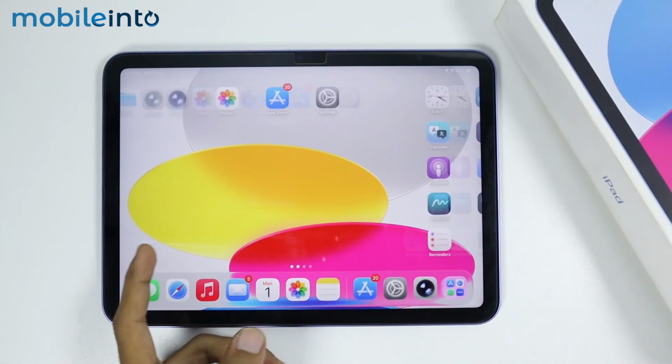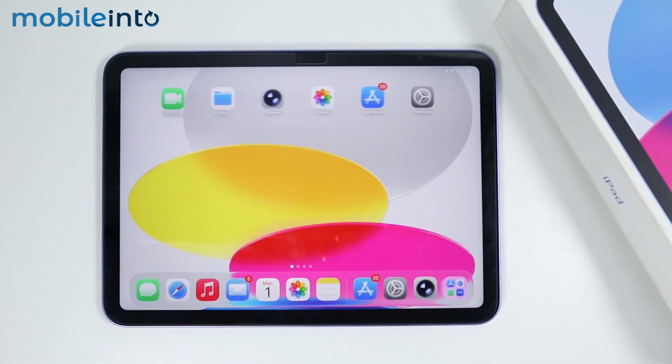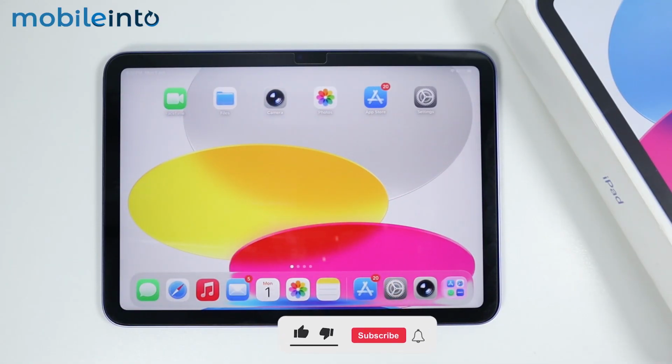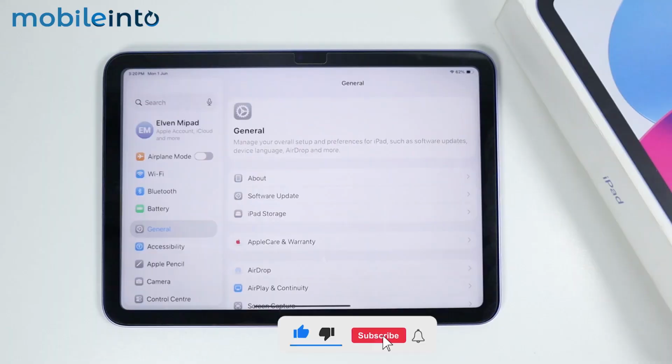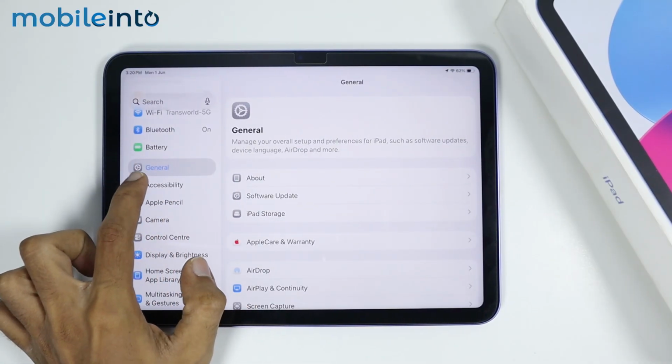In this video, I will show you how you can lock the screen of your iPad 11 A16. Now, if you want to lock the touch of the screen of your iPad, doing that is very simple. First of all, just go to Settings, and under Settings, just scroll down and tap on Accessibility.